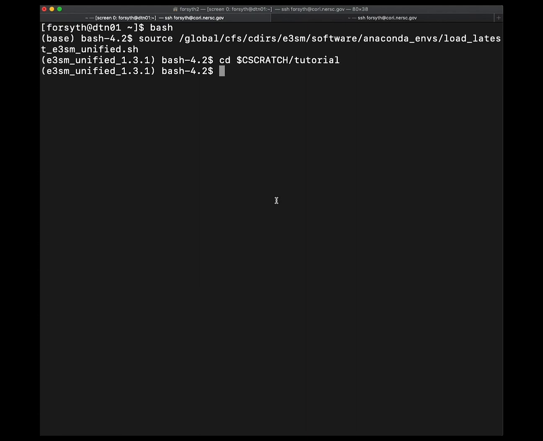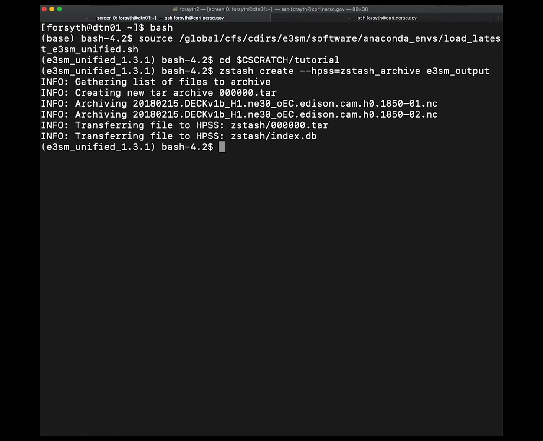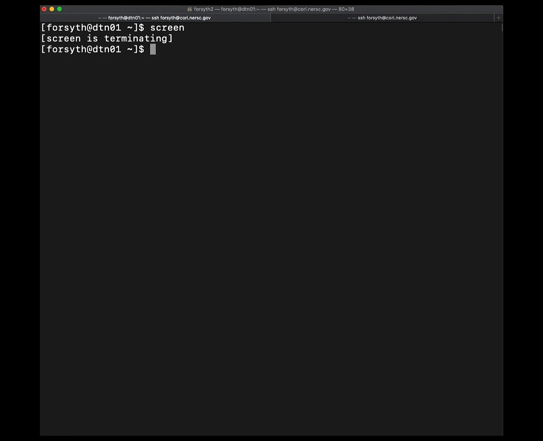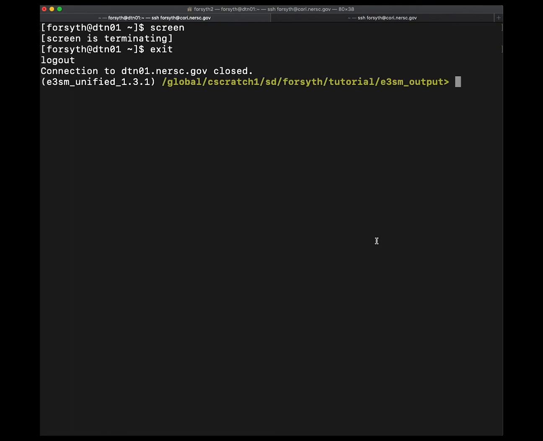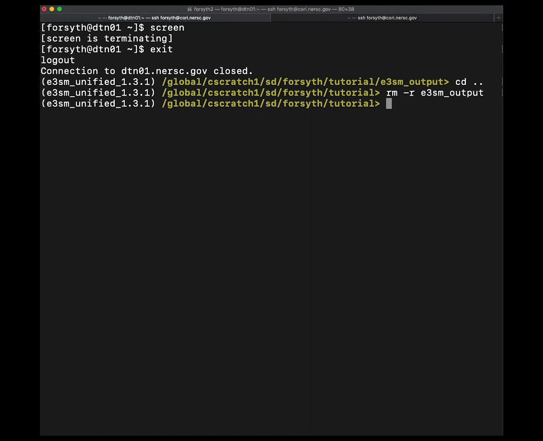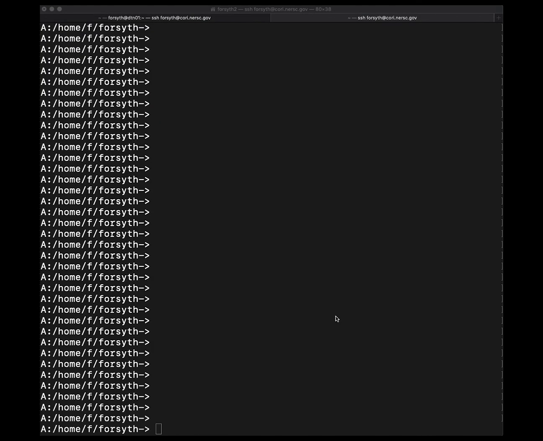And we will create a zstash archive out of E3SM output. We've now created a zstash archive with E3SM output data. To clean up, we'll exit this environment and exit the data transfer node. We'll clear up our directory. We will also delete the files on HPSS.